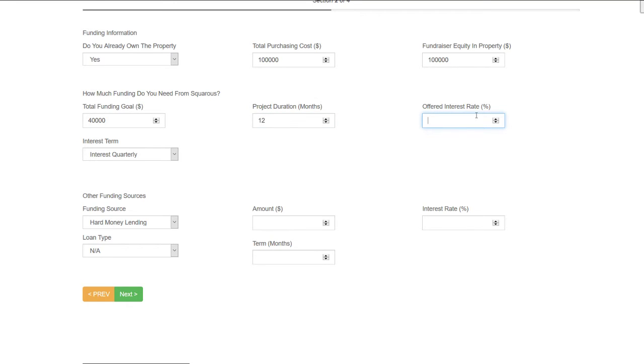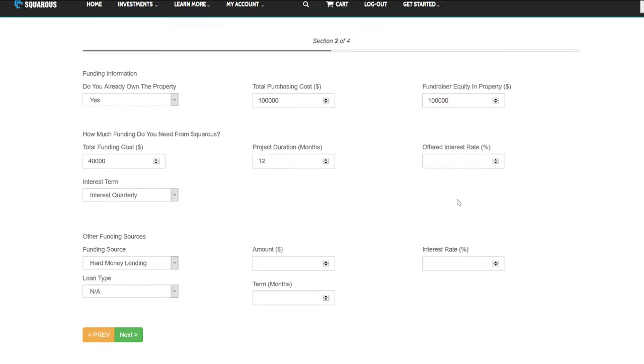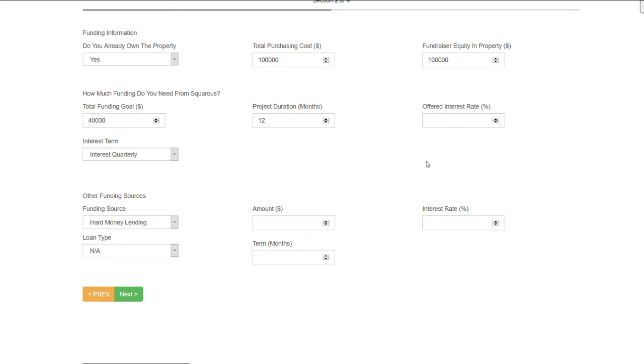Now, offered interest rate, this is how much you want to offer people who invest in your project. So generally, I would say anywhere between 5 and 8% is fine.